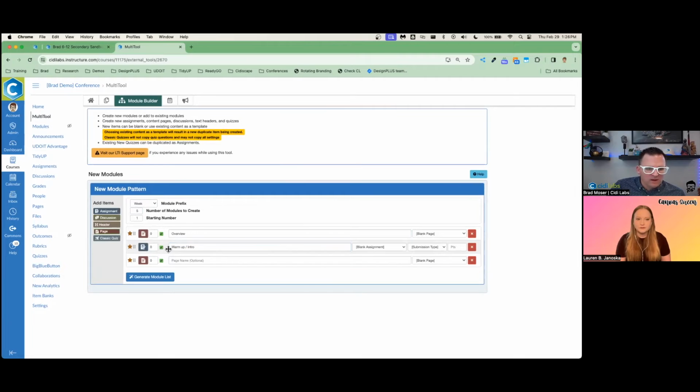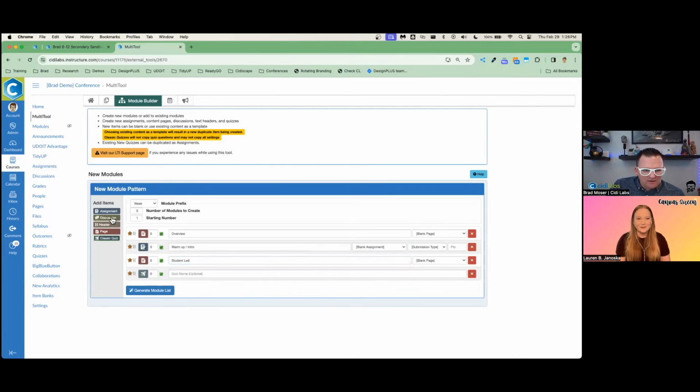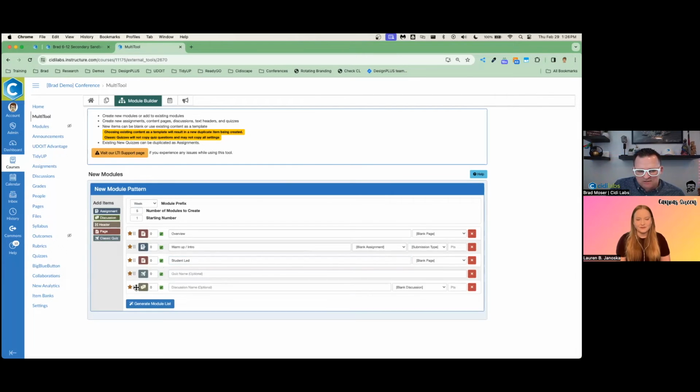Okay, so maybe student-led activities. Typically, that would be a Canvas assignment. And then let's maybe end with a summative quiz at the end. I like it. You can also add a discussion. Let's say there's an online discussion as part of this student-led part.